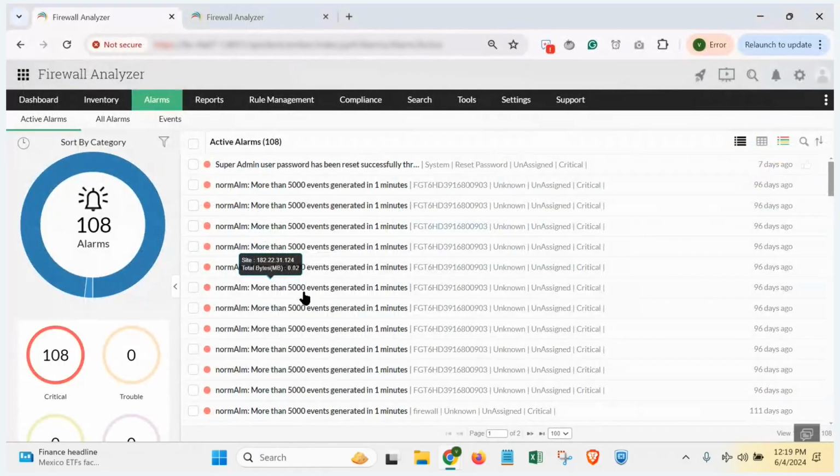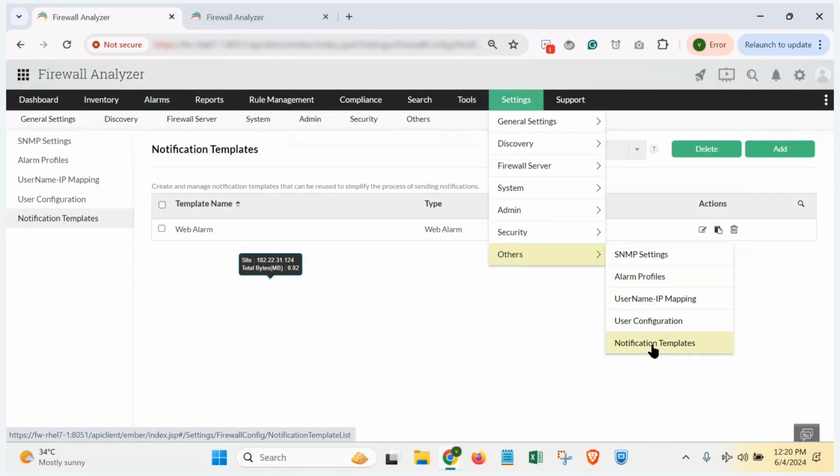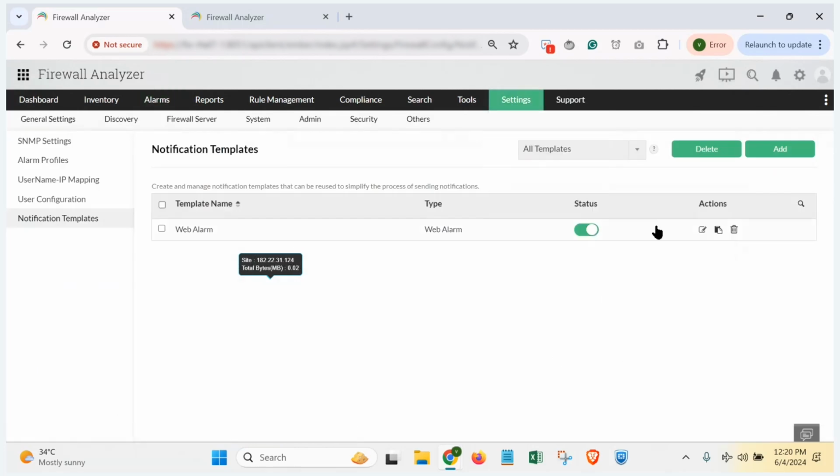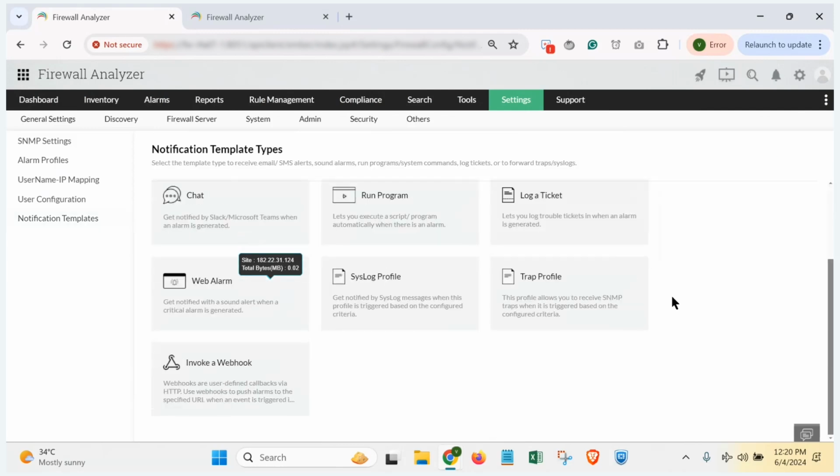So to create a unique alarm profile, you go to settings, and under settings, you go to others, and you go to alarm profiles. But before that, if you want to get notified via any unique method, you can add that over here. So to add a new notification template, click on add, and here you can see the list of alarm notifications that we have.